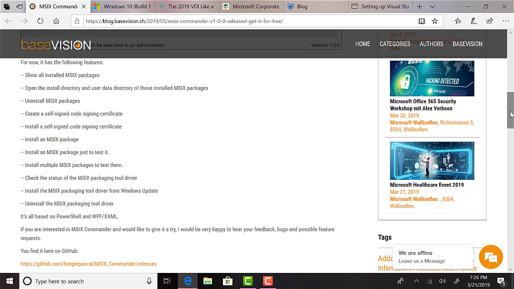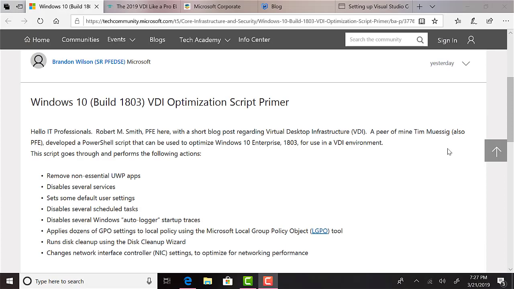If you haven't used MSIX yet and you're curious about it, I suggest getting this tool and the MSIX packaging tool. This week, Microsoft released a PowerShell script that could be used to optimize Windows 10 Enterprise version 1803 for use in a VDI environment. The script goes through and performs some of the following actions, including removing non-essential UWP apps, disabling some services, setting some default user settings, disabling several scheduled tasks, running disk cleanup using the disk cleanup wizard, changing network interface controller settings to optimize for networking performance, and more.